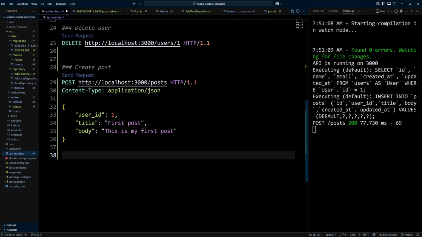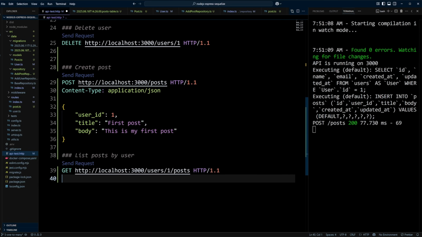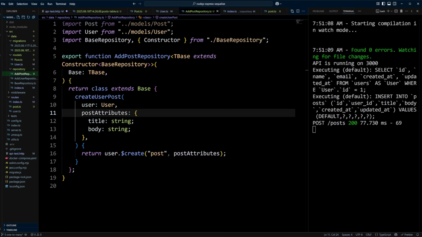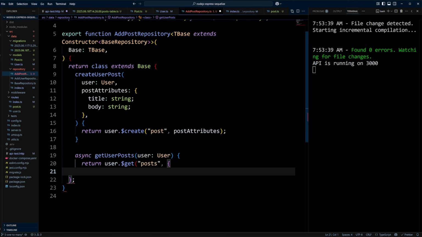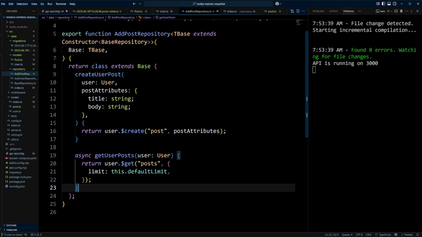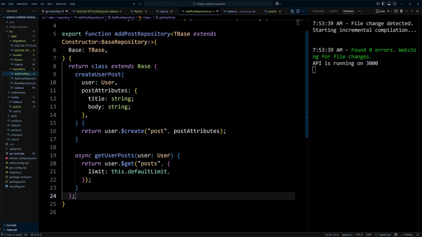Let's create a GET request to list posts by user. Again, this is a bit of a contrived example. Normally you would get a user from the authentication, but in our case, for simplicity, we put the user ID as a route parameter. In the post repository file, let's add a getUserPost method that will take a user as an argument. We will call the $get method on the user instance and specify the posts association. As a second argument, you can put an options object the same way you do with a getAll method. In our case, I will use the default limit that I defined earlier in the base repository class.